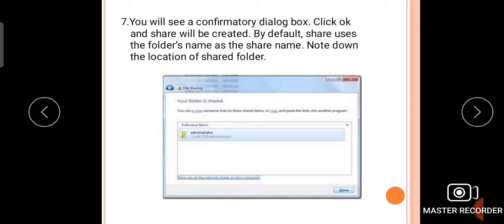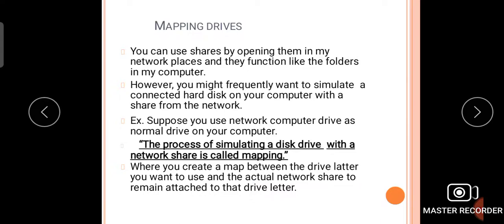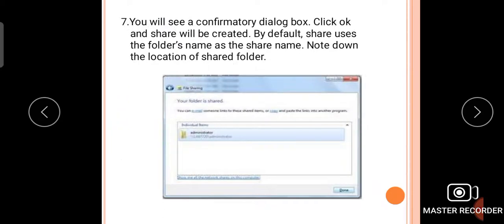So I hope, dear students, you all easily understand this concept for the GTU exam. Okay. In the next video lecture we will discuss mapping drives. Okay. Thank you.